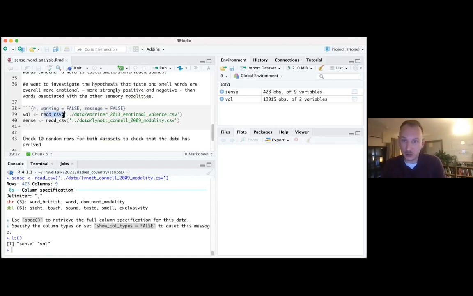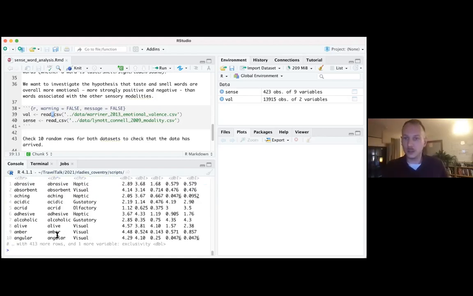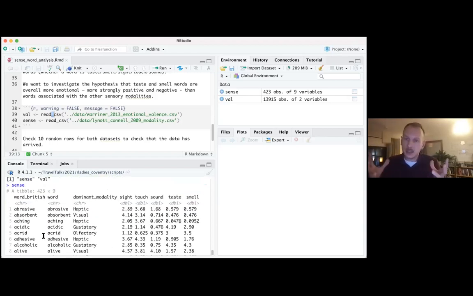So we're using read underscore CSV. And notice that these two dots mean we're going one folder higher because we're in the scripts folder. We're going to the folder of the entire repository, and then we're going into the data folder. And we're using read underscore CSV, not read dot CSV from base R. So if you type in sense into the console, interactively, just to check things, type it in and execute it, you can see that it prints out a tibble.